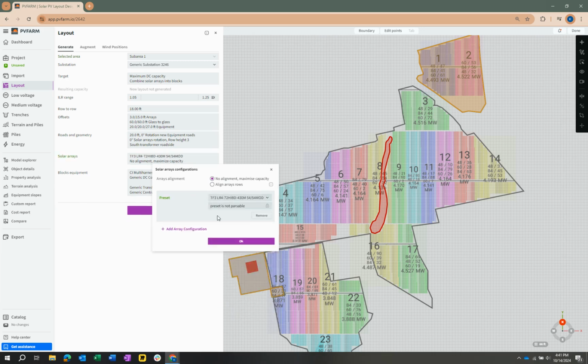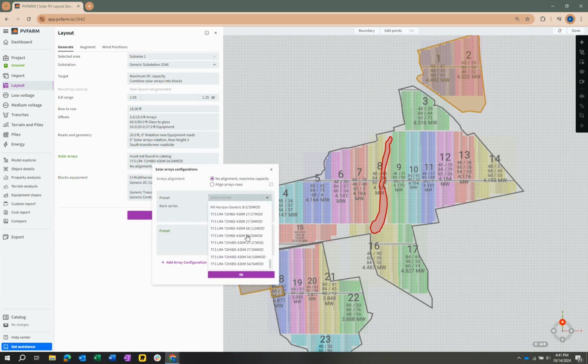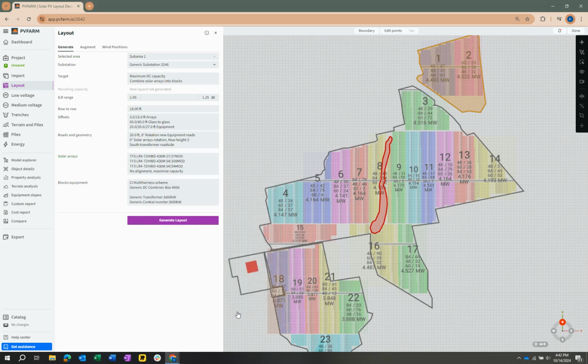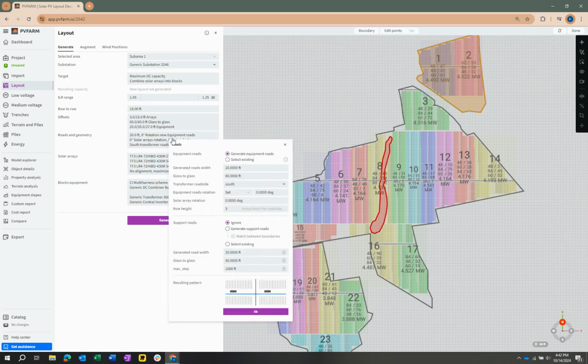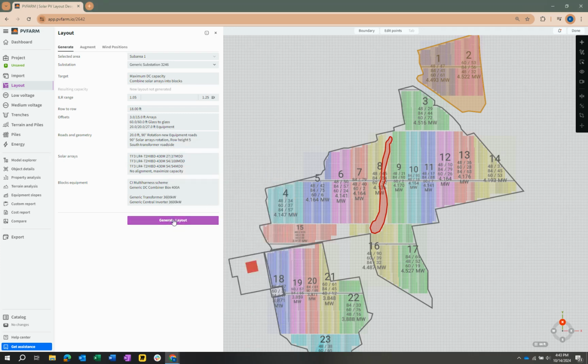So I'm going to come in and add a couple fixed tilt configurations. Okay, that should be good. And of course, since this is fixed tilt, I'm going to come over to my equipment rotation, and I'm going to set it to a 90-degree rotation because it will need to be running east to west instead of north to south. And I'm also going to increase my row height. Okay, and then I'm going to generate my layout.